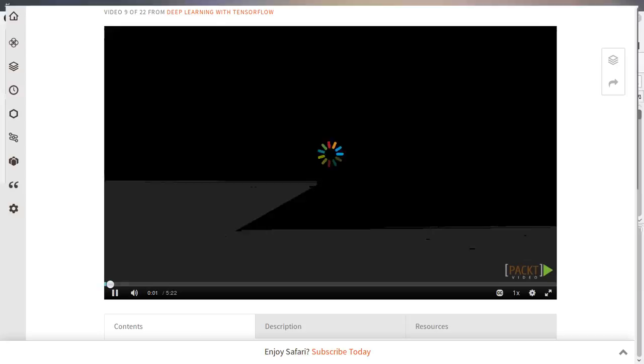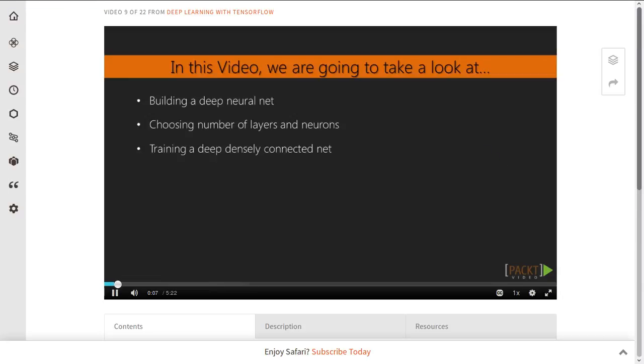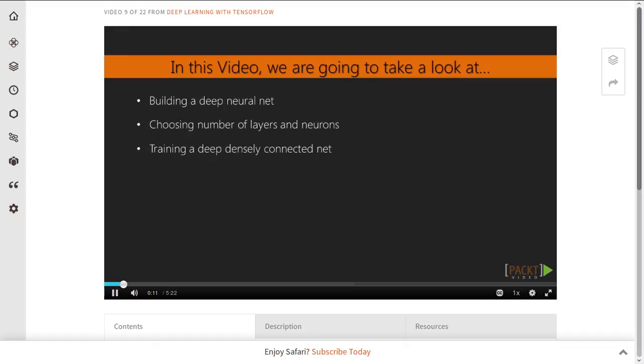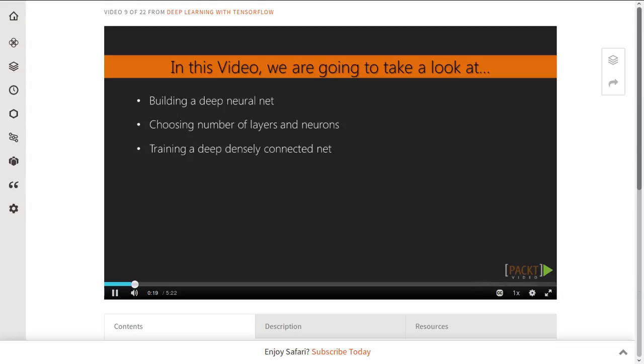In the previous video, we studied a neural network with one hidden layer of neurons. In this video, we show you how to build even more complex models with additional hidden layers. We're going to adapt our single hidden layer model into a multi-layer model known as a deep neural net. Then we'll discuss choosing how many neurons and how many layers to use. Finally, we'll train the model itself, being patient as this may take a while to compute.